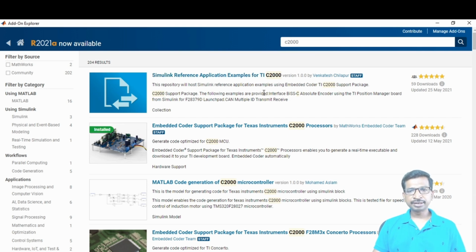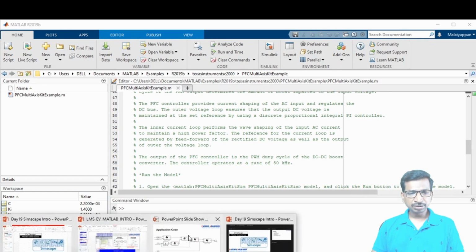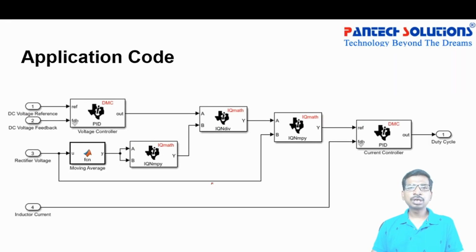You can integrate this model into your MATLAB Simulink. Similarly, the Embedded Coder support package for Texas Instruments C2000 processors, this also you can integrate. You can install this tool in your MATLAB. Once you install it, you can straight away develop your application. MATLAB will generate compatible equivalent code for the processor, and once it is generated, we can run our application.